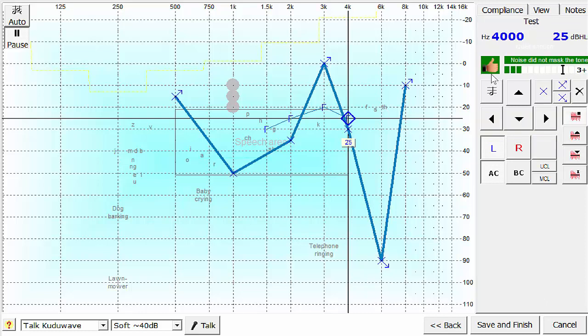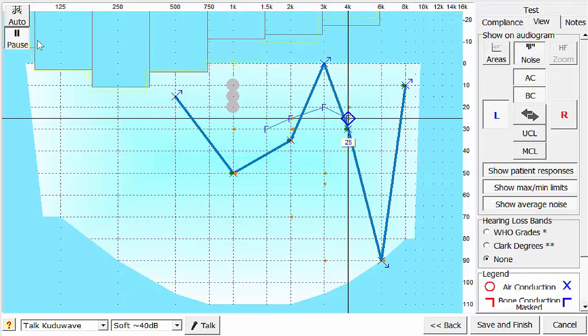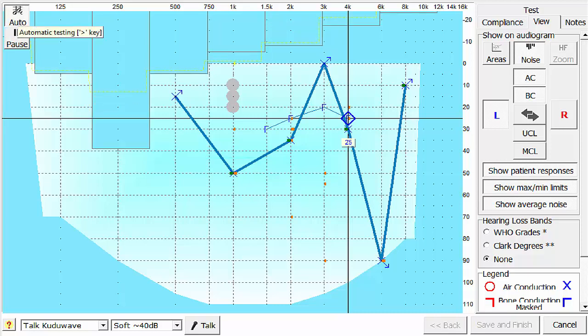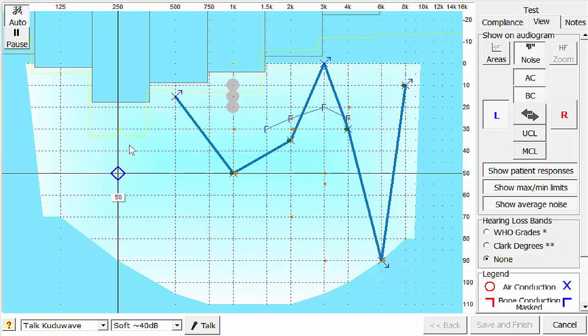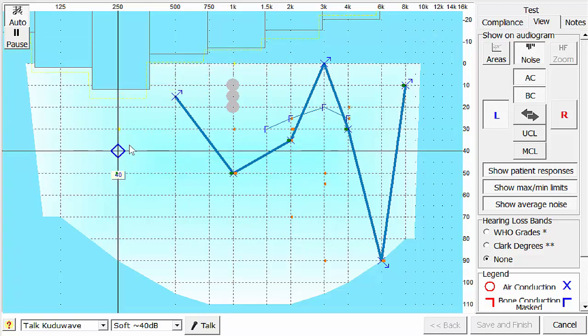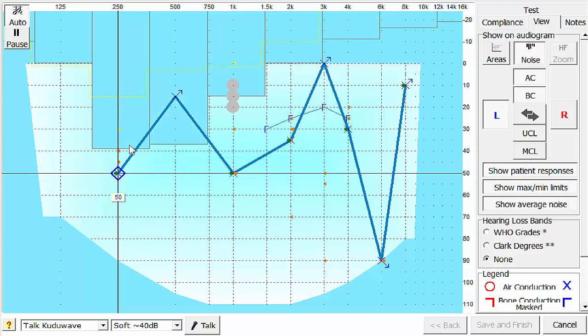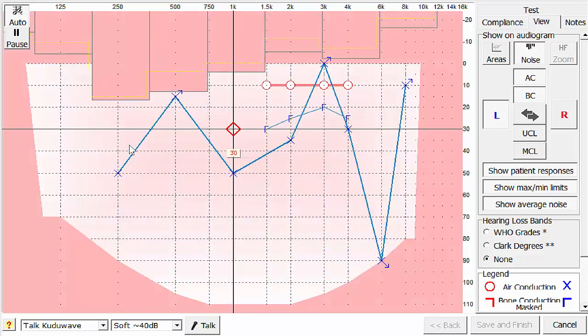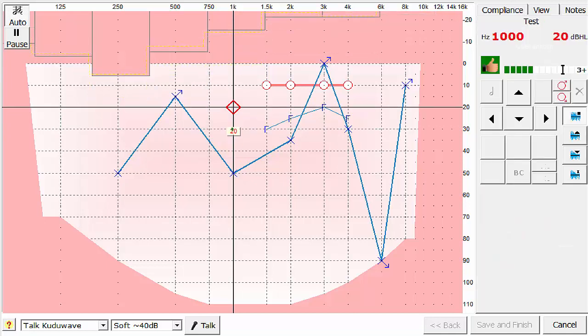If I want to do an automated test, at any stage I can jump over and press the auto button, and the test will continue where I left off the last time. There's 250. I didn't test 250 in this case. So there you are, it will finish with 250 hertz. I'm just going to press a button now. Beep. There you are. Cool. It jumps over to the right side. Then the right-sided test will start. Now I'm going to press the button.